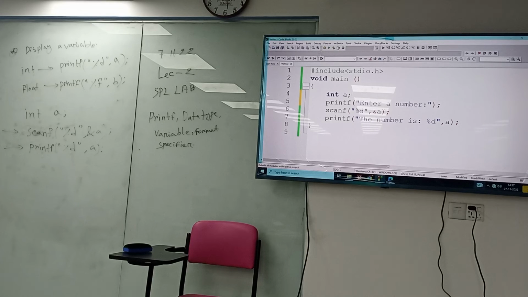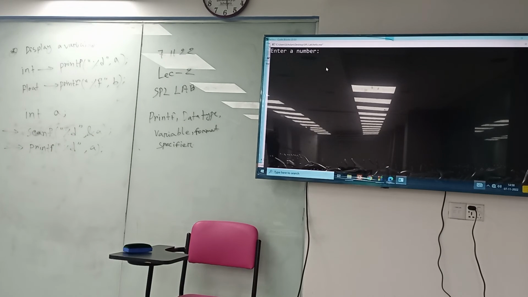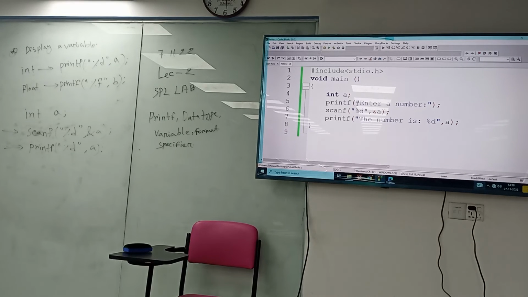So first "enter a number" will be displayed, and next we have to wait. We will see a blank screen for our input. If we write some integer, the number will be printed. Sometimes we want to give a message to the user that we want a number or a character or a float number for our input. If we want to do this, we have to write it in the printf function. We cannot write it in the scanf function. Every message or sentence will be written in the printf function.